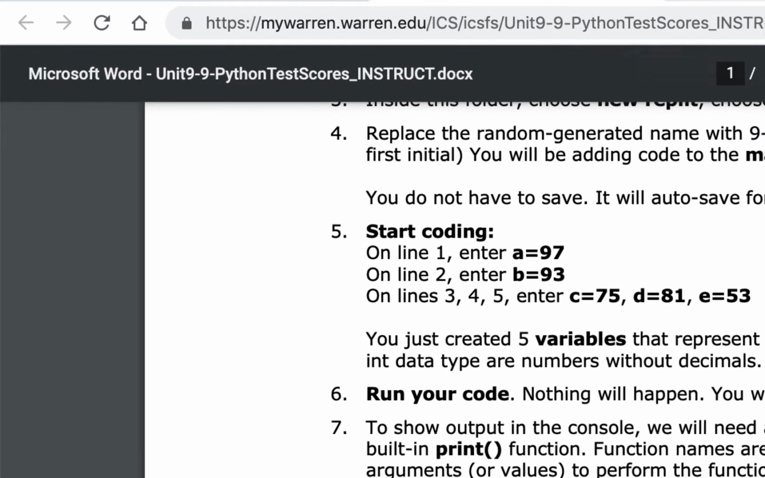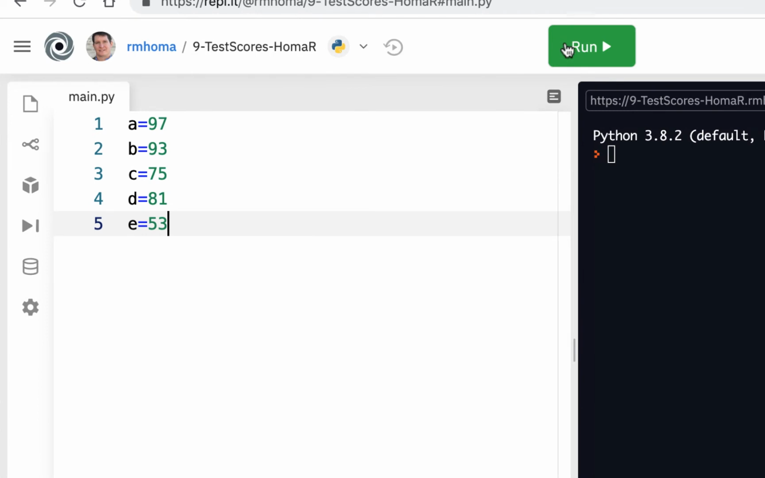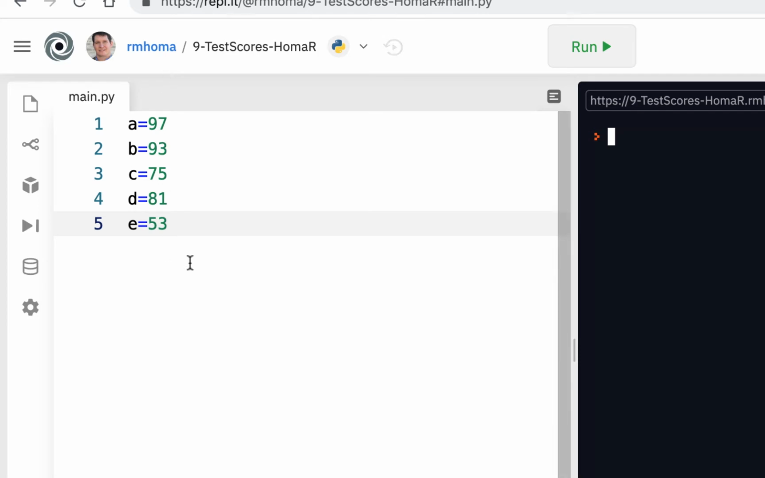Now we're going to run the code. It says run the code. Let's run it and see what happens. This is going to be exciting. Nothing happens because we don't have any output yet. We just have variables that are assigned. So there's nothing really to happen over here yet.